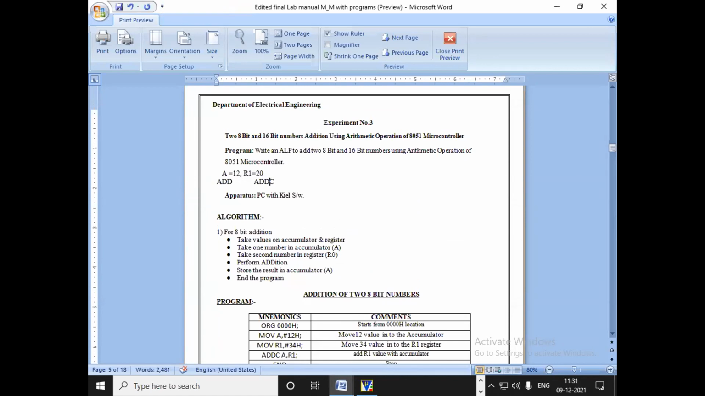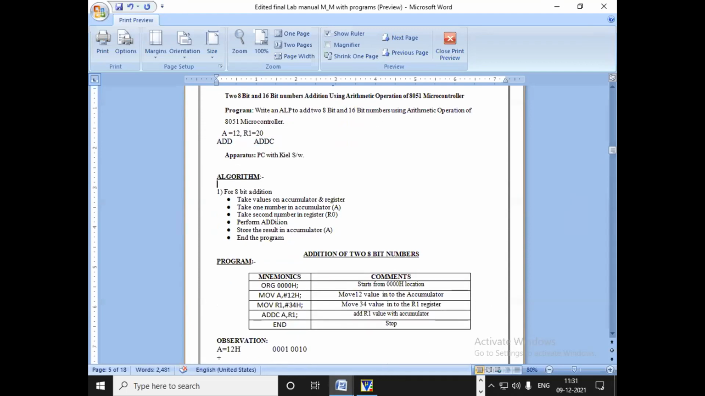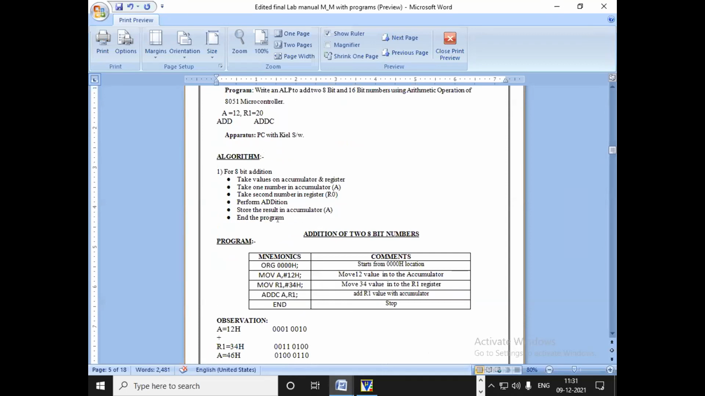So you have to remember which instructions we have to use there, ADD or ADDC, depending upon what you need. So first move this value into the accumulator, then move this value into R1, and apart from these two instructions we have to use whichever instruction is required. Okay, so the first thing is the algorithm. Each and every program has an algorithm.